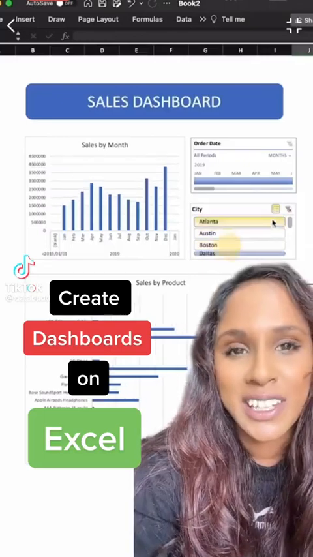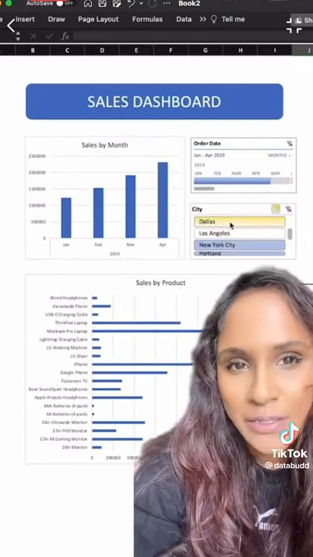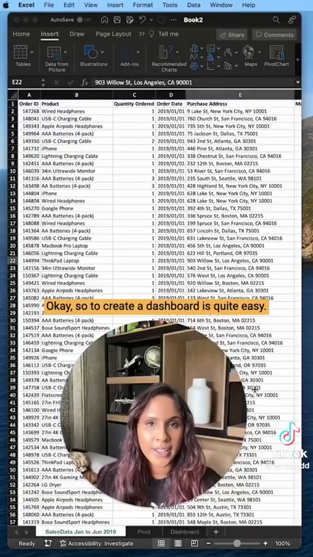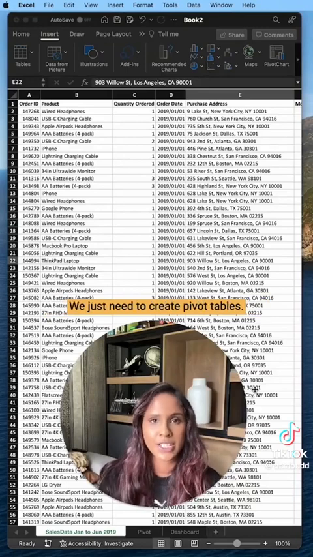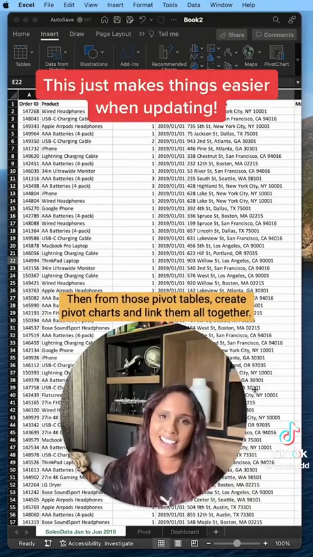Here's how you can create these cool dashboards on Excel. It only takes a few minutes, and you can even update and add data to it. I'll show you how. Okay, so to create a dashboard is quite easy. We just need to create pivot tables, then from those pivot tables create pivot charts and link them all together.